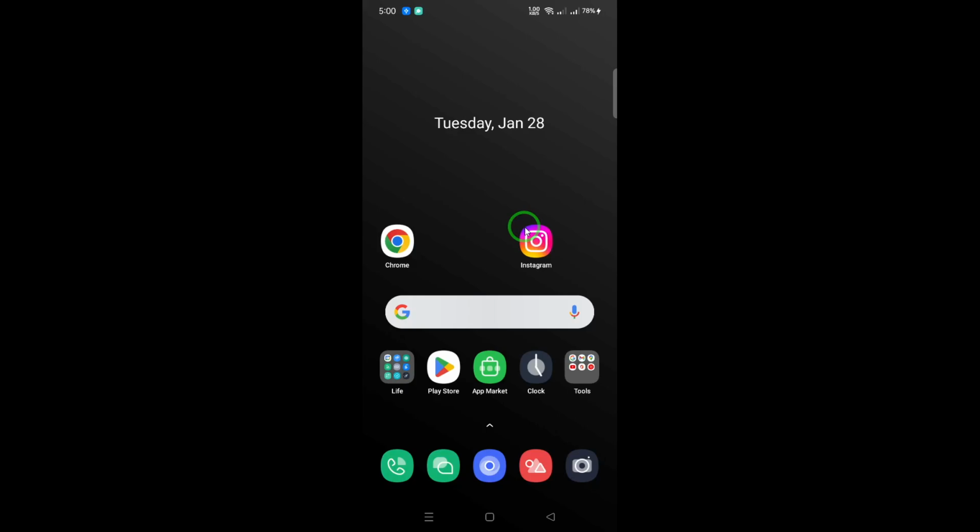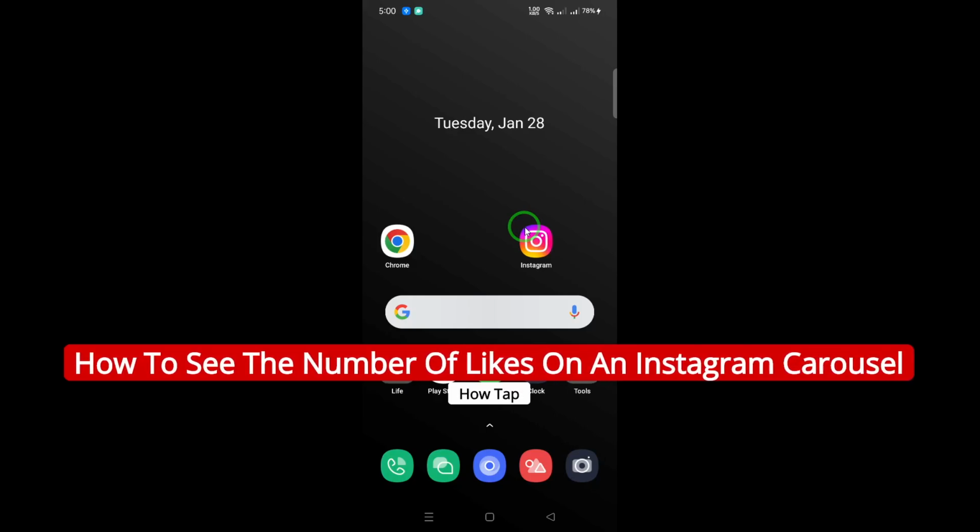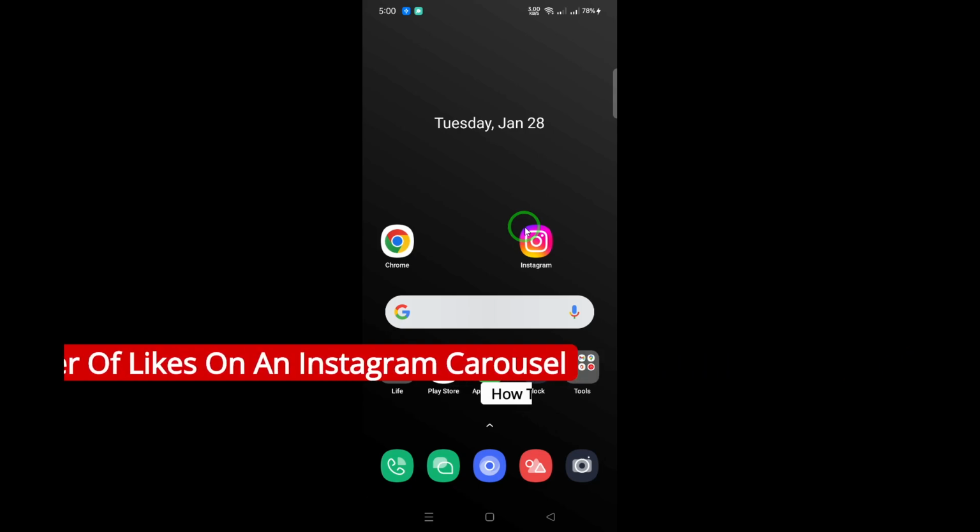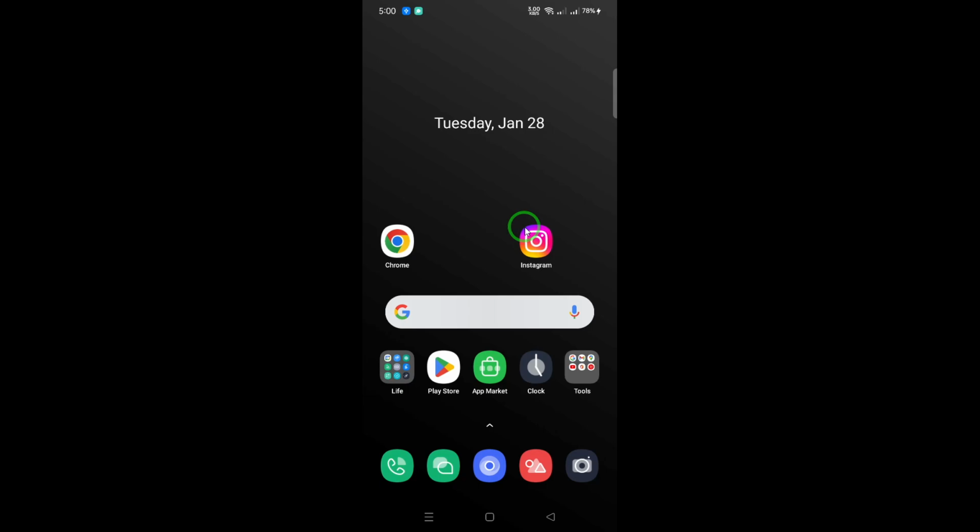Welcome to this quick guide on how to see the number of likes on an Instagram carousel. If you're anything like me, you love using Instagram to share your favorite moments and stories, and carousels are a fantastic way to do just that. But sometimes it can be a bit tricky to find the engagement metrics for these posts. Let's dive in and explore how easy it is to check the likes on your Instagram carousel.